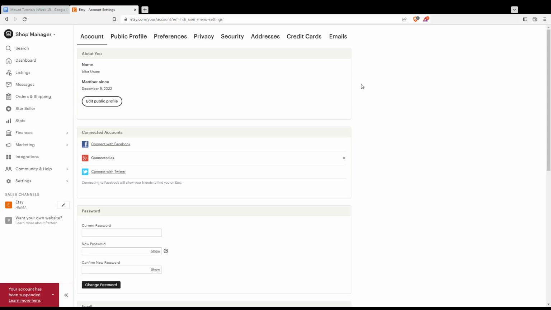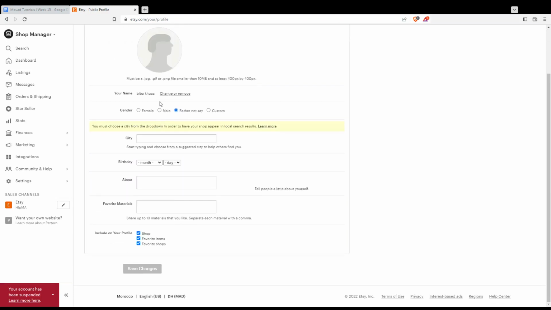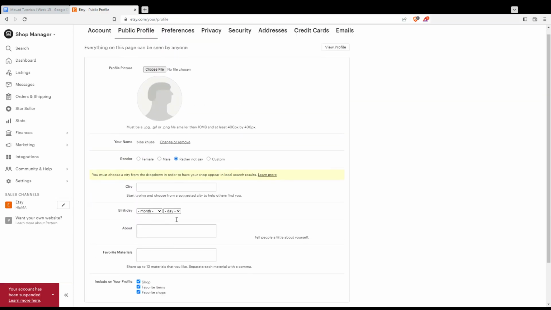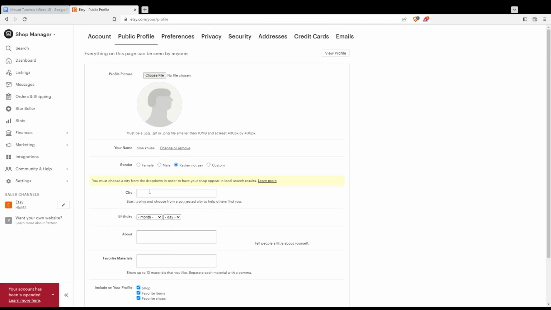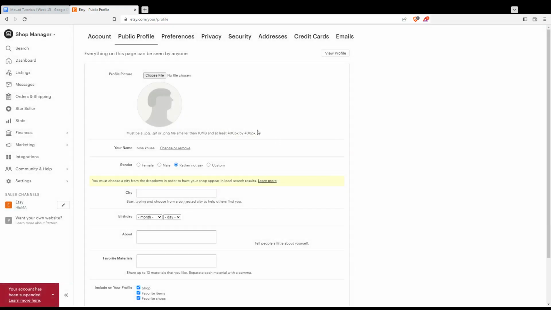From here you will find this public profile. If you click on it, you'll find your name, your gender, your city, your birthday, etc. If you've already filled that in, that's good. If you haven't, that's good as well. All you need to do here is click on change or remove. You can change the first name and the last name to whatever you want, hit save changes, and you will be good to go.